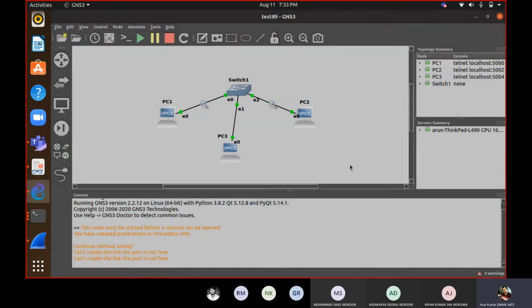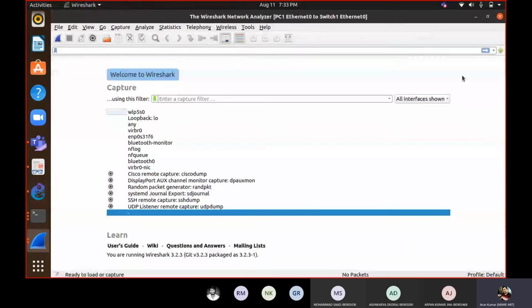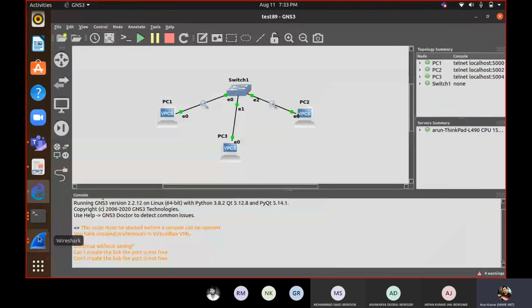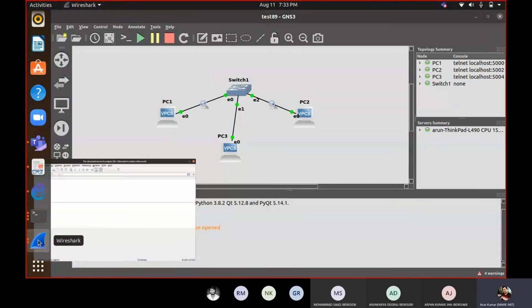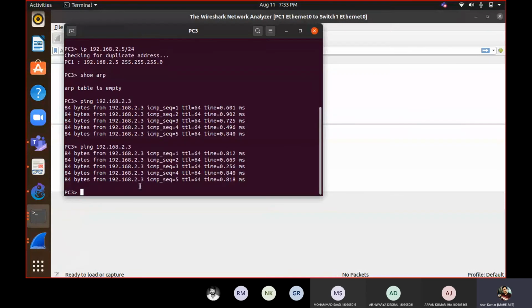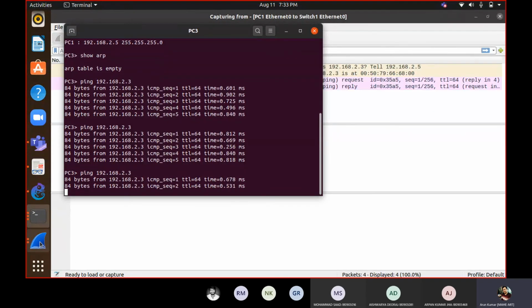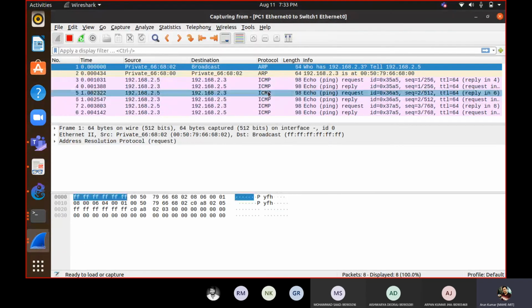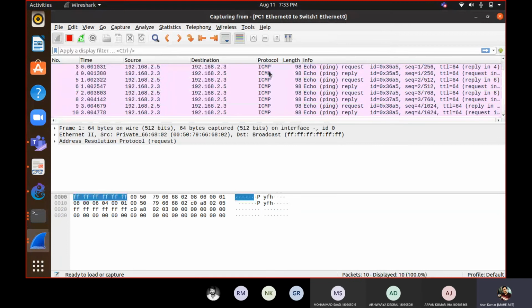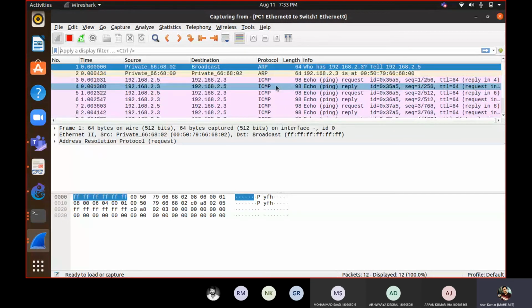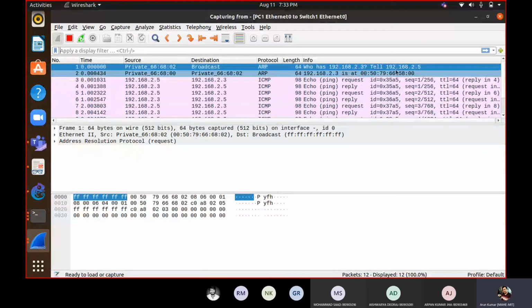Right now there is nothing. Suppose from PC3 once again I am pinging. Let's see what information. See, ARP packets initially and then ICMP packets, because by that time it has lost the information, that switch. So this is the difference.